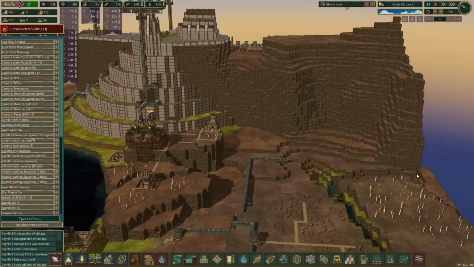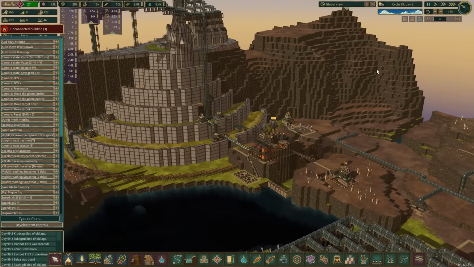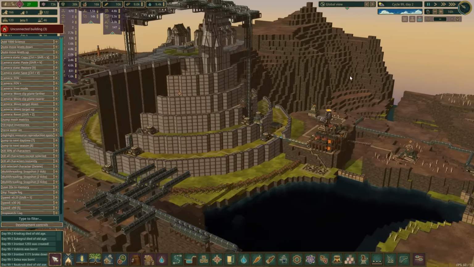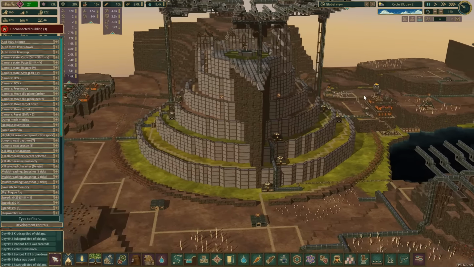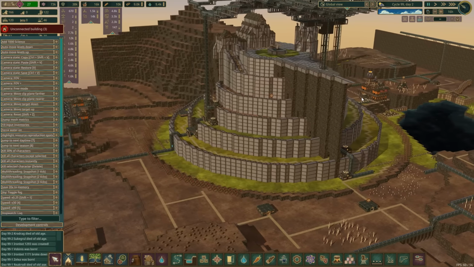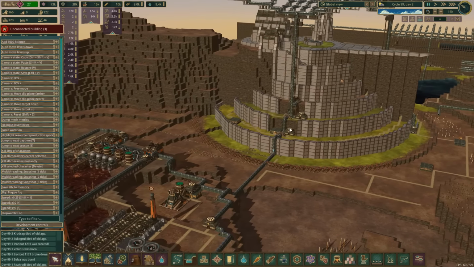Okay, so this is what 10 hours of terrain work will get you. Oh my God, yeah, it's been a long session. It's been a long couple of sessions, actually. But I've got to say, I'm reasonably happy with the results.